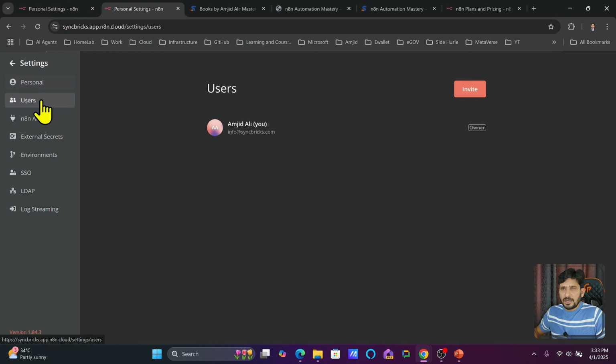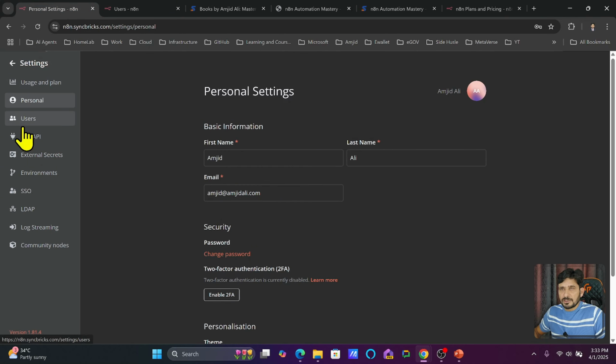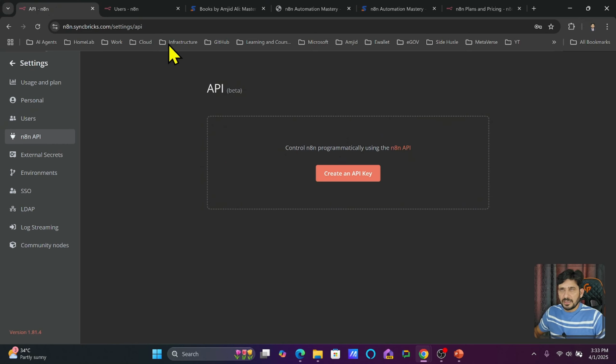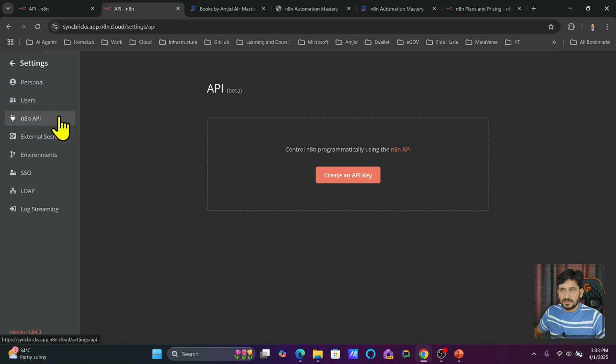And on the cloud version, you can create multiple users here and you can send them an invite so they will be able to interact here. But on the local self-hosted version, only one user is available. If it is a single user deployment, then it is fine. But if you want to have multiple users, then you have to go with the enterprise license. Then is the n8n API. You can create the n8n API in both versions.